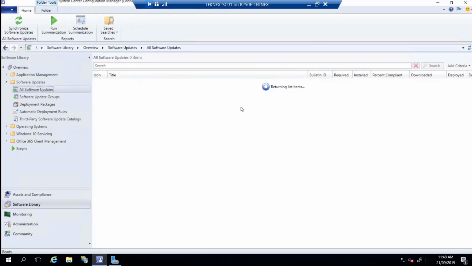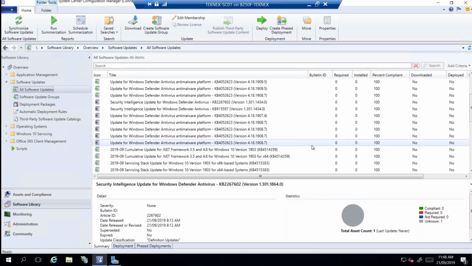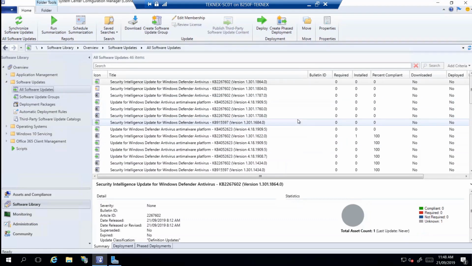So here are all software updates available. Okay, so these are the software updates available for Windows 10 1903 and later, and also for Windows Defender as well. Okay, so I'm going to deploy updates only for Windows 10 1903, and I'm not going to deploy for Windows Defender, just for this video.